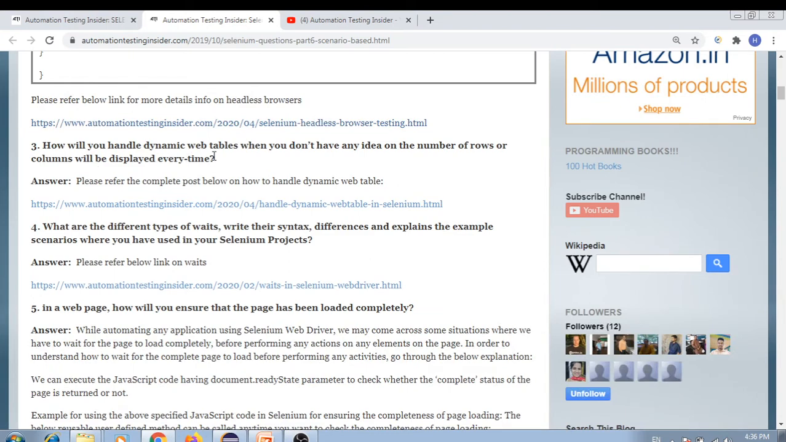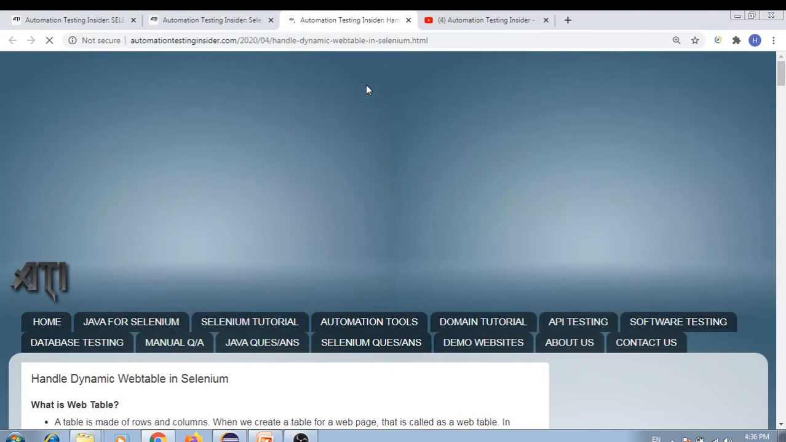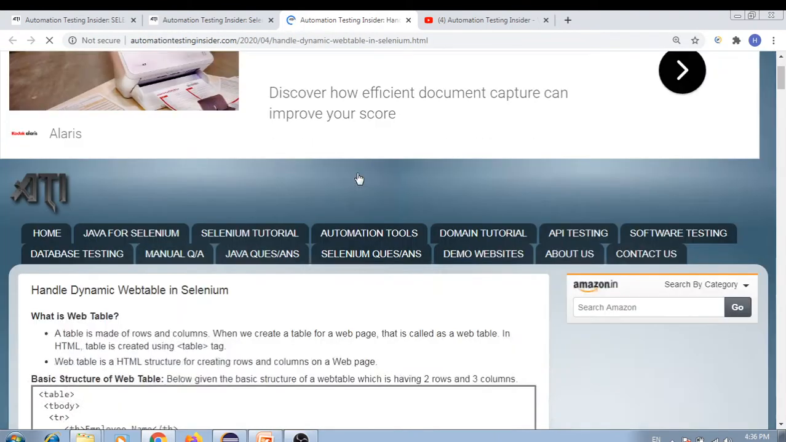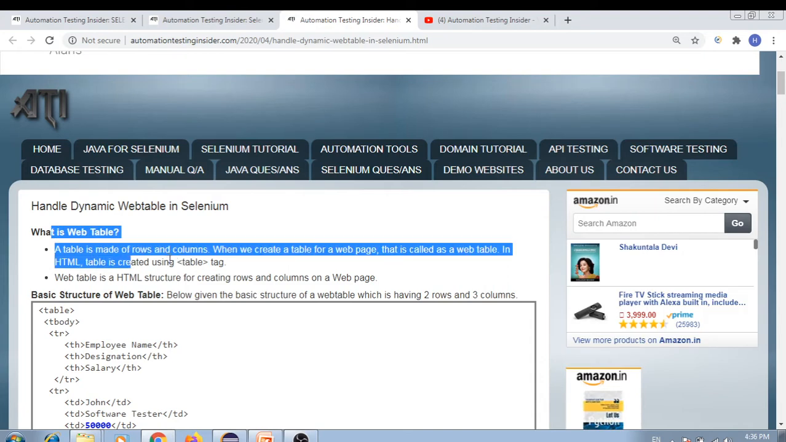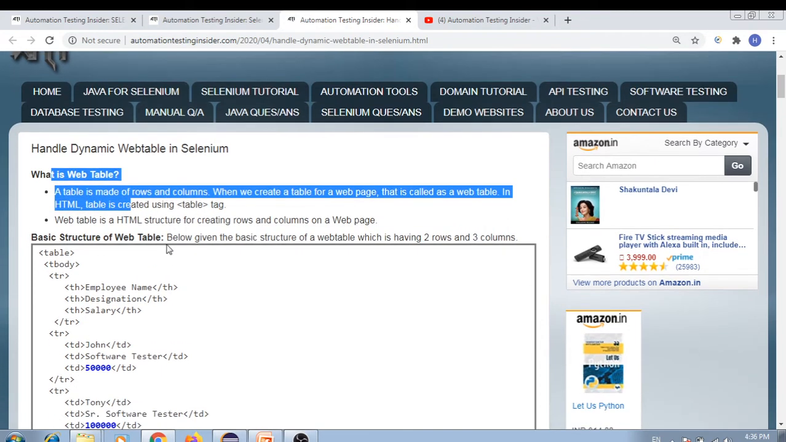How will you handle a dynamic web table when you don't have any idea of the number of rows and columns that will be displayed every time? So you can refer to this link. I have created a very good video and post on how to handle a dynamic web table. So what is a web table, you can refer to this, and the basic structure of the web table.